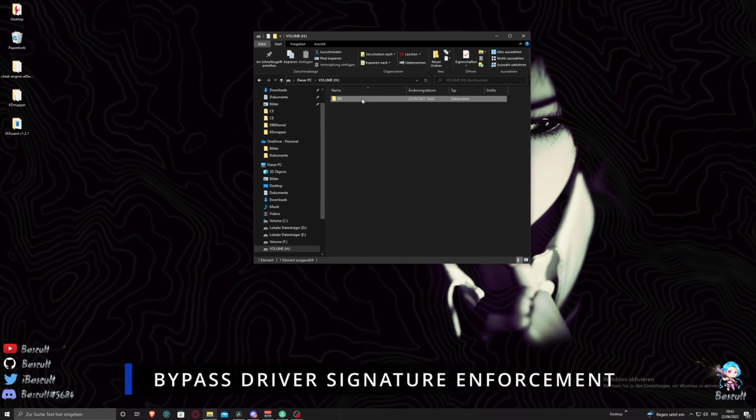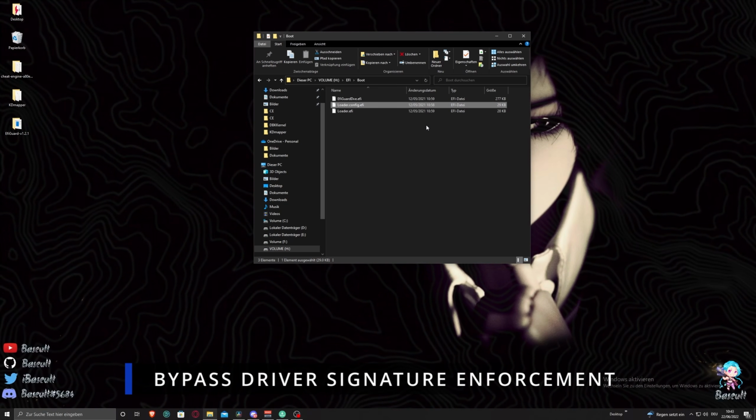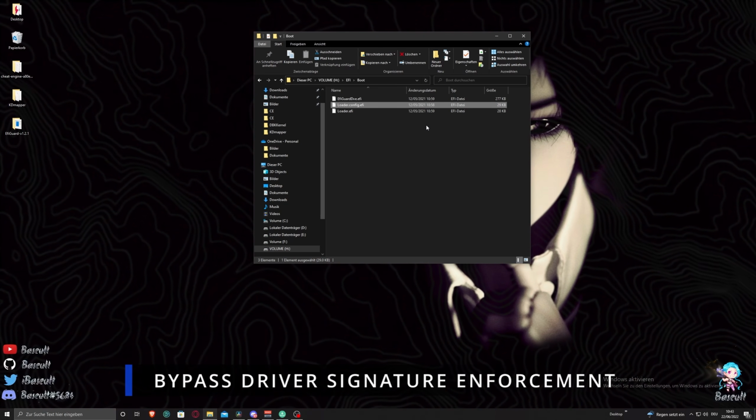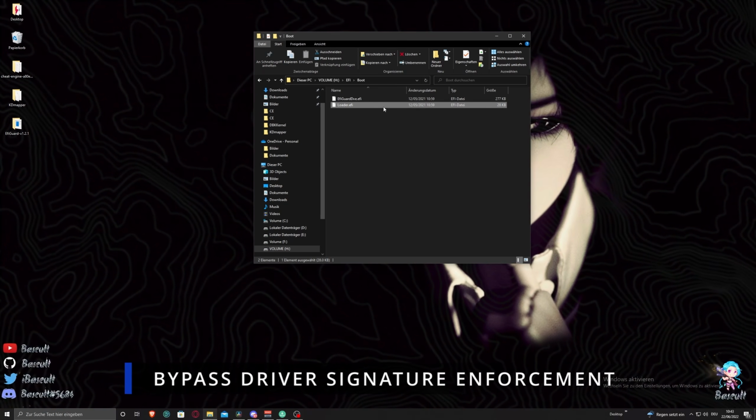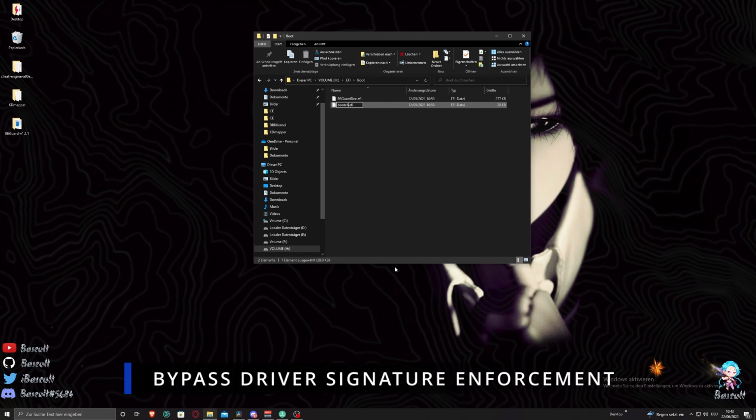Now also go inside that folder, go into boot, and inside here make sure to delete the loader.config.exe file and rename this loader.exe file to bootx64.